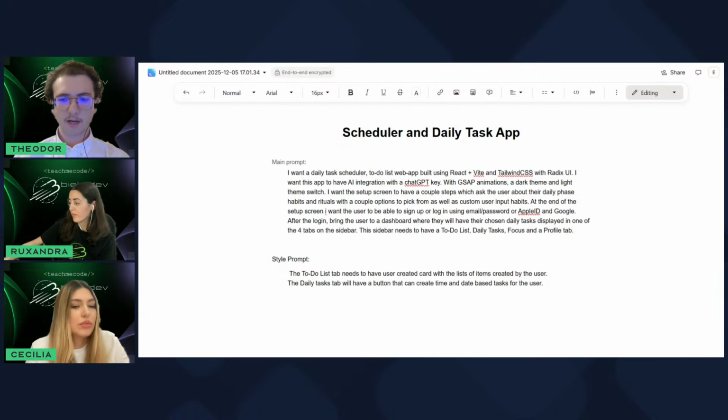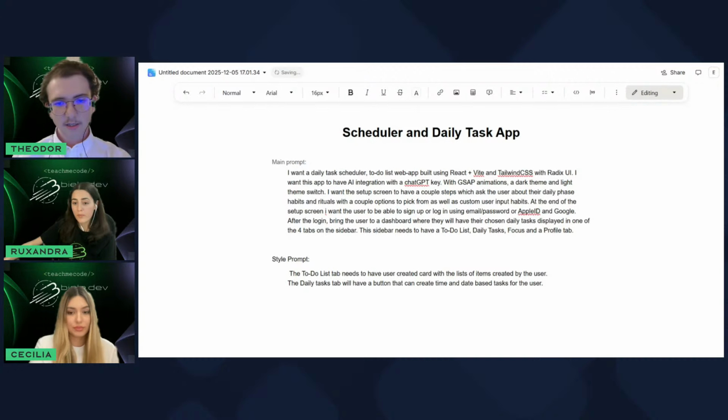The daily task hub will have a button that can create time and date-based tasks for the user. Okay, that sounds good enough for me. Let's go ahead with the focus.